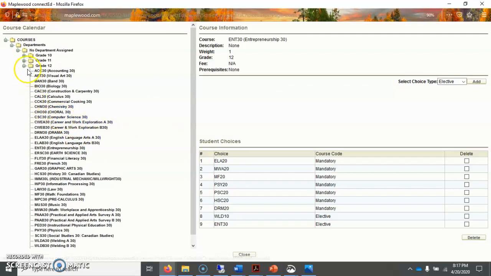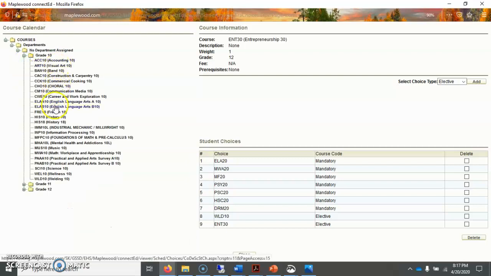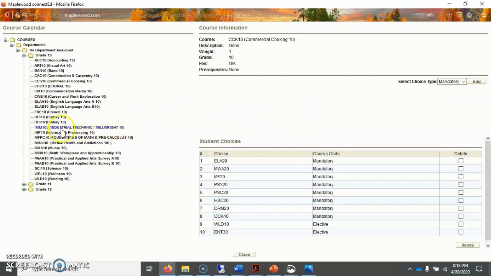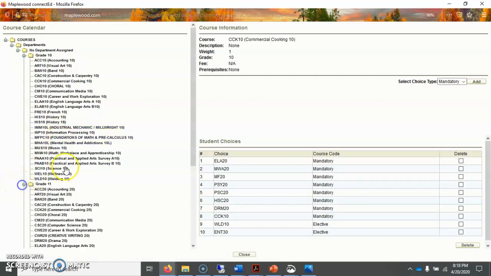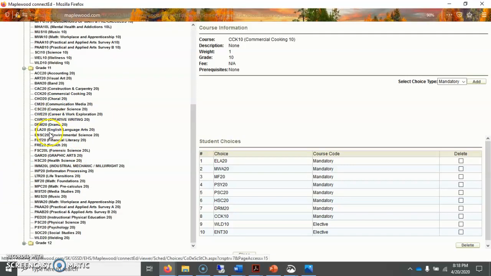Now, bear in mind that you can also go back to the grade 10 classes, and maybe there was something here that I really wanted to take and I couldn't take it last year in my grade 10 year because it just didn't fit into my schedule. So I'm going to take commercial cooking because I'm really interested in that. That's a must-have for me because I really wanted to take it last year and it didn't fit into my schedule. So I'm going to put it there. And then, oh, I got one. Forensic science. It was so full last year that I didn't get to take it, so I want to put that as an option this year.